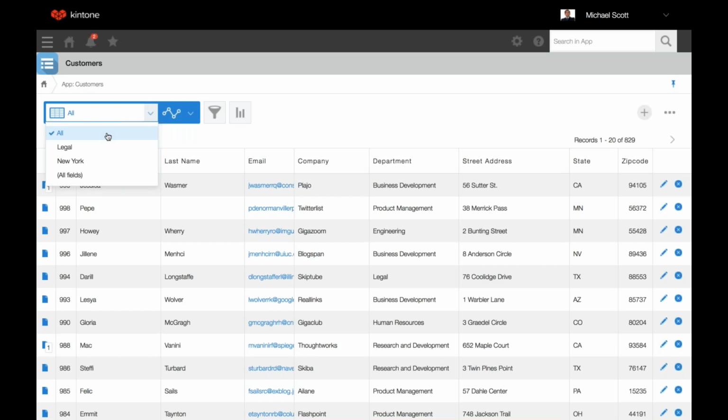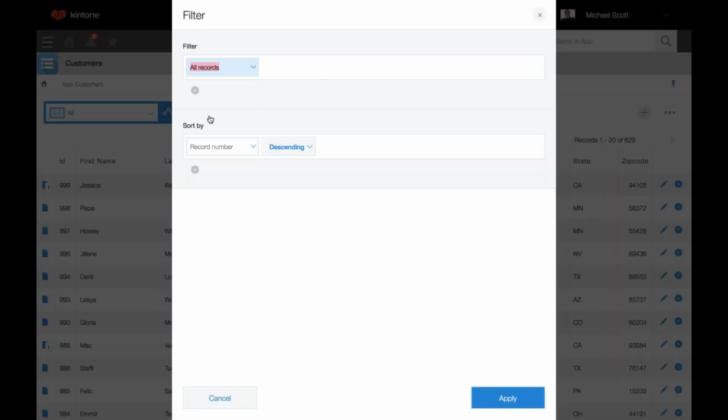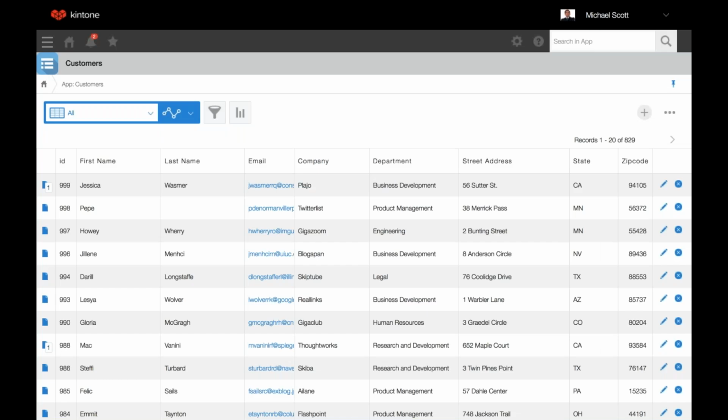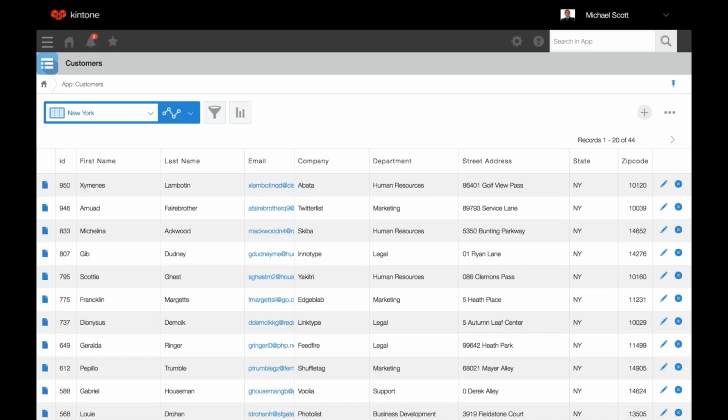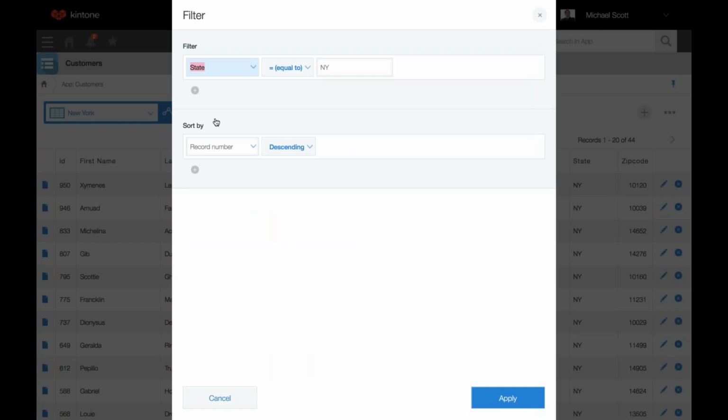To see what the filtering criteria is for a certain view, you can click the filter icon. As you can see in the all view, there is no criteria for filtering, and therefore all the records are showing in this view. So if we go down to the New York view and then click the filter icon, you can see that these are all records where the field state is equal to New York.